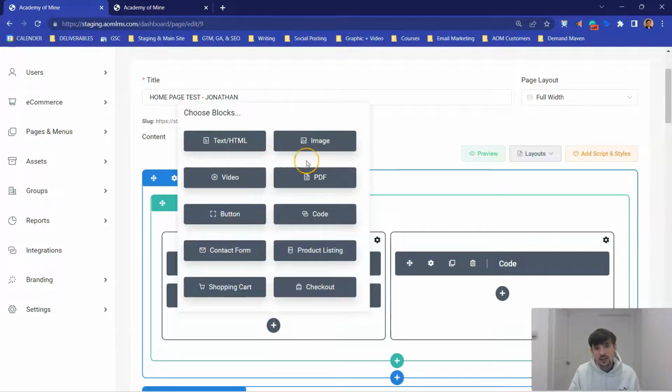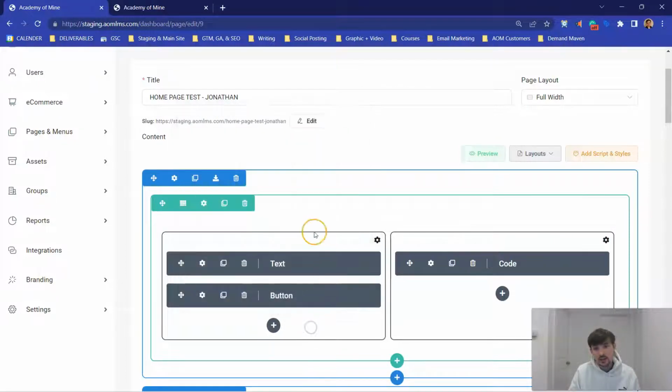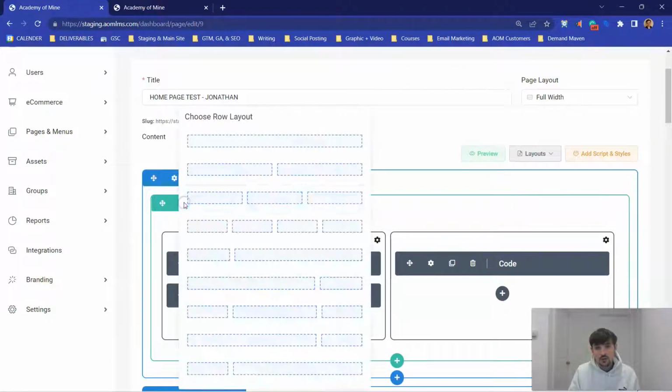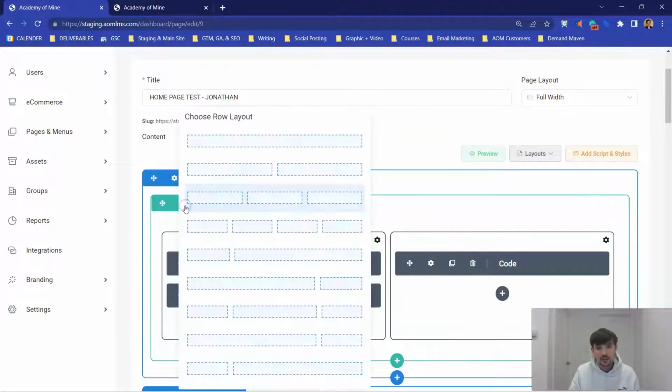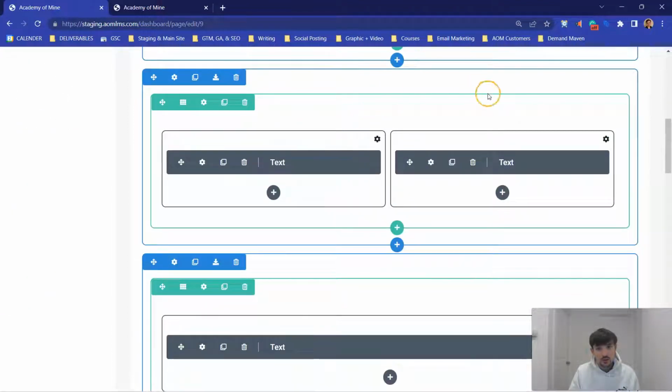Blocks actually contain the type of content, whether it's text, images, PDFs, videos, interactive buttons, code, product listing, contact form, shopping cart, checkout. These actually are the bulk of what you see on the page. Rows determine how your page is displayed when it comes to columns. Is there 2 columns? For instance, this is a 2-column row, but you could have a layout that uses 3 or 4 columns, or has one column that's super small and the other column takes up most of the page. You can see this is a 2-column row with 2 text modules.